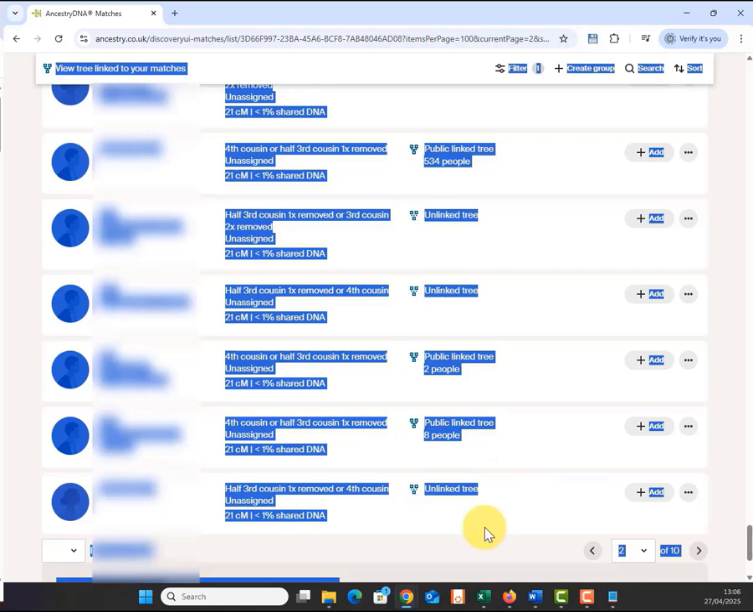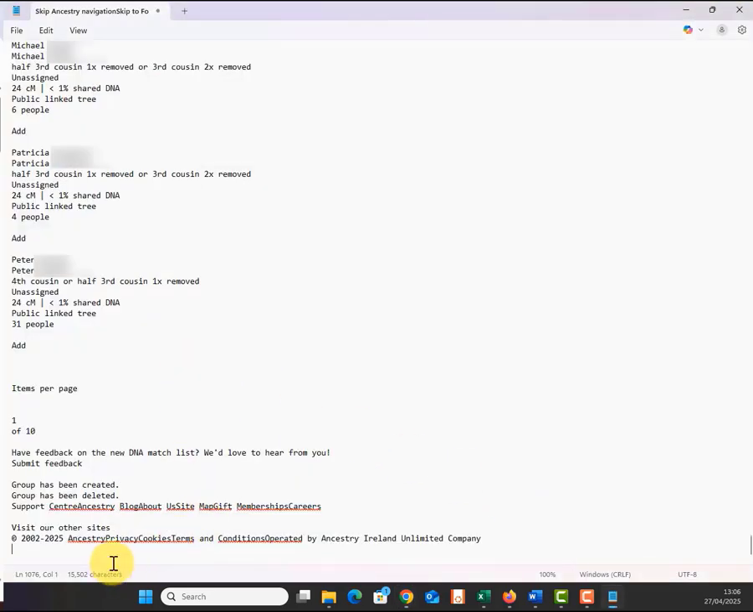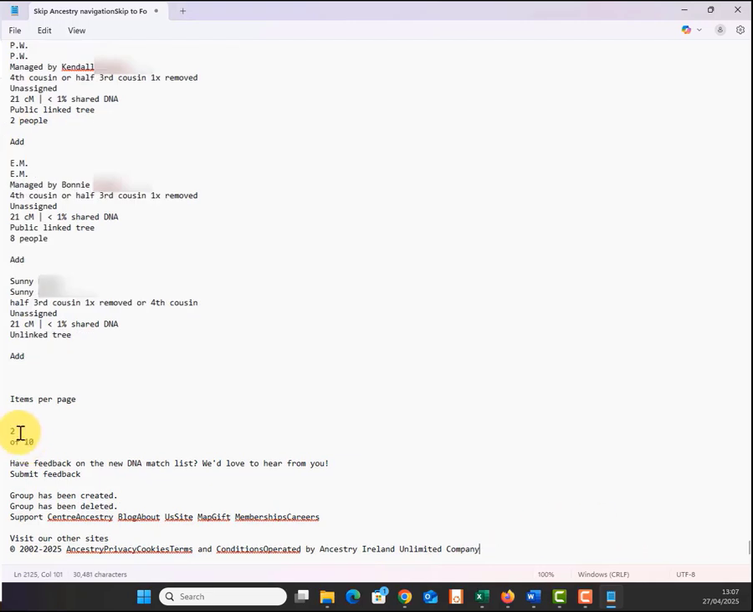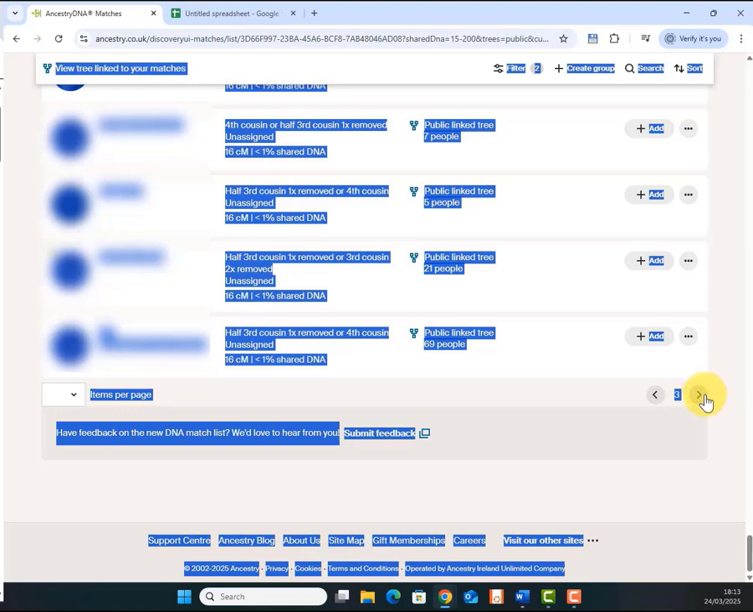Control A to select all the contents. Control C to copy to my clipboard. Swivel over to Notepad. I'm down the bottom of Notepad. Cursor in. Control V. And now I have page 2 of 10. Give myself a new line. I'm going to go back to Ancestry and, you guessed it, work through page 3, page 4 and so on. And you work your way through as many pages as you need.